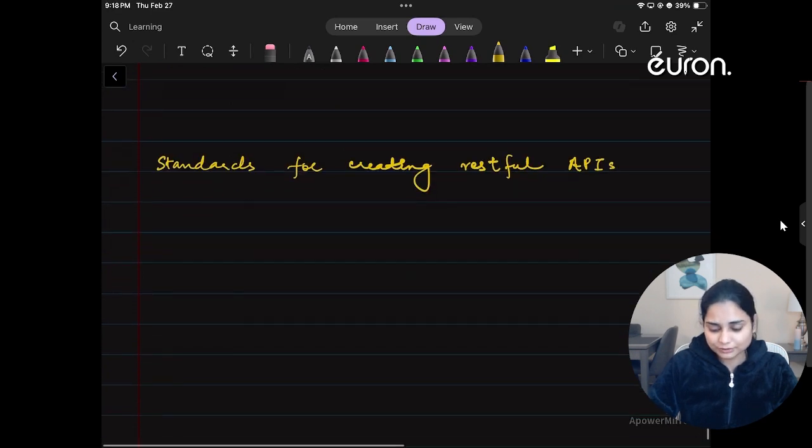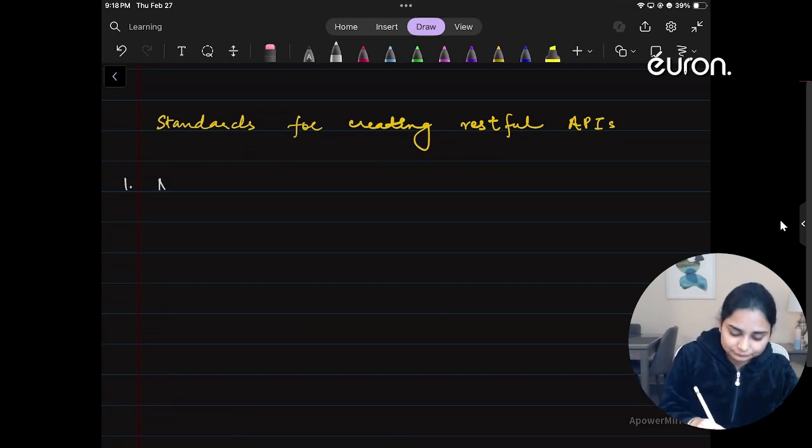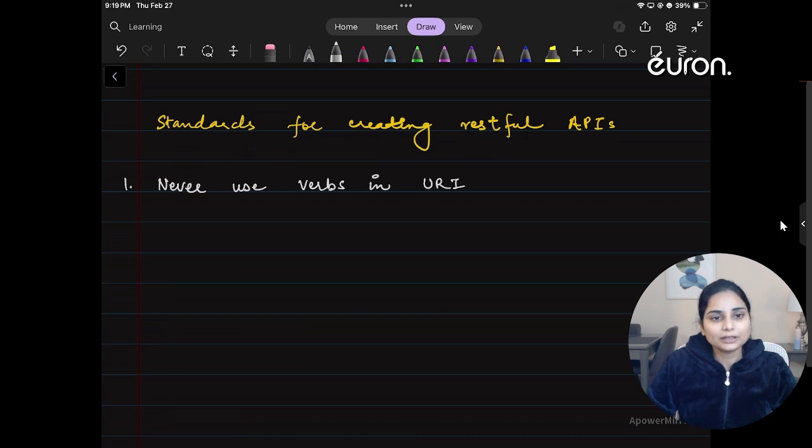So the first one which we have here is never use verbs in URI. Now, what does it mean? A URI is actually going to be representing a resource like movie, but it is not at all going to be representing any action. And what are the actions? Your create, update, delete, all of that. These actions are going to be handled by the HTTP method, that is your post, get, put, delete. But URI is not at all going to be taking care of that.